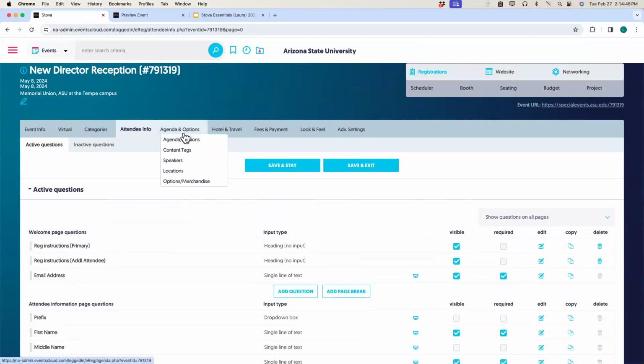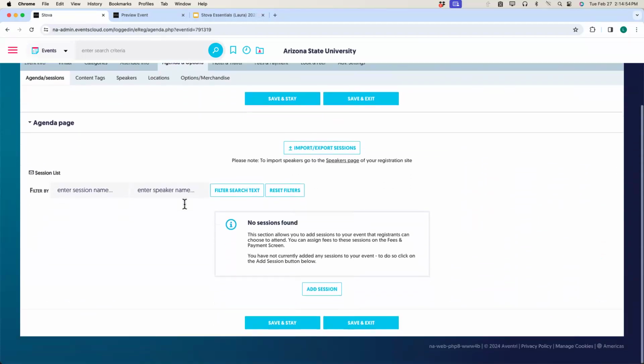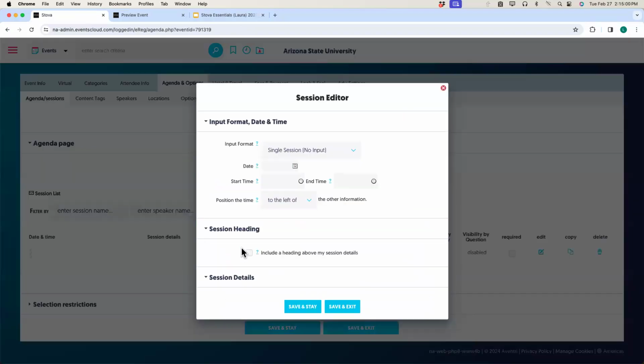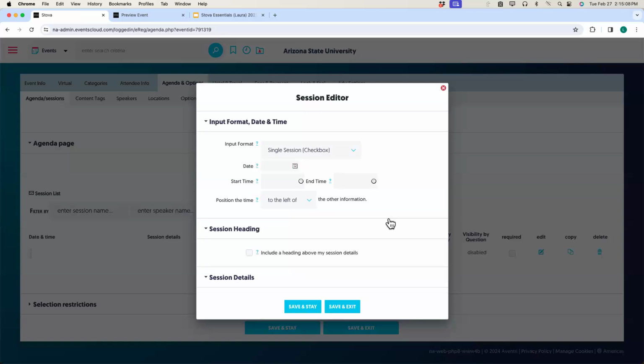I'm going to go into agenda because I need to ask specifically if our lovely faculty will be joining us in the meet and greet. So we're going to add a session. This is a single session checkbox. So they're going to check it if they're coming. We need to put in the date. It's still May 8th. Start time. This is super handy, folks, if you have an event that, say, starts at 6 o'clock and ends at 6:30.